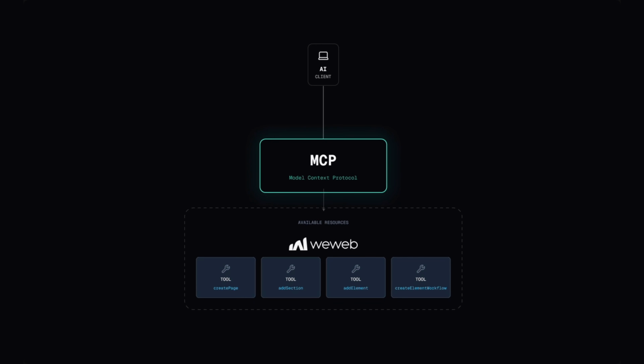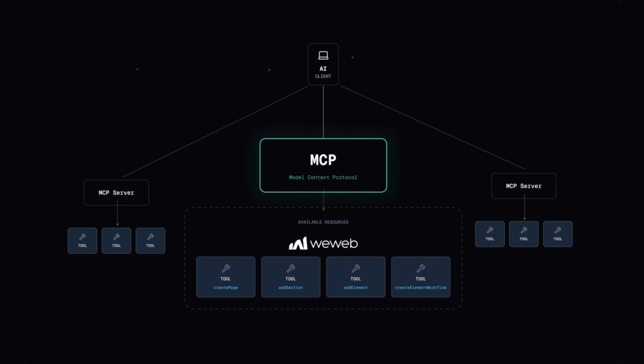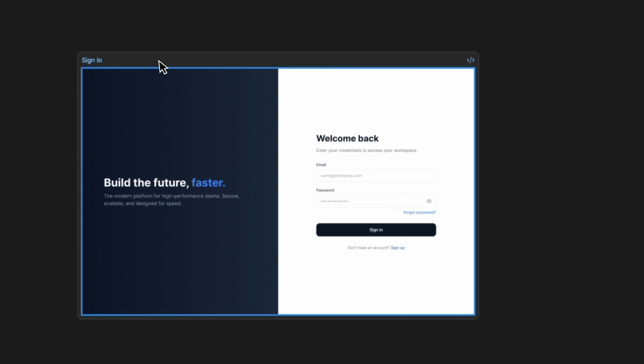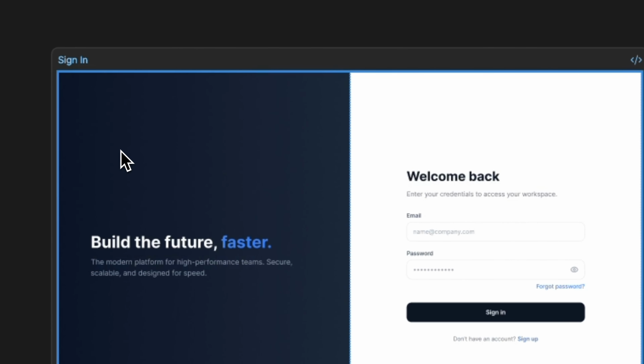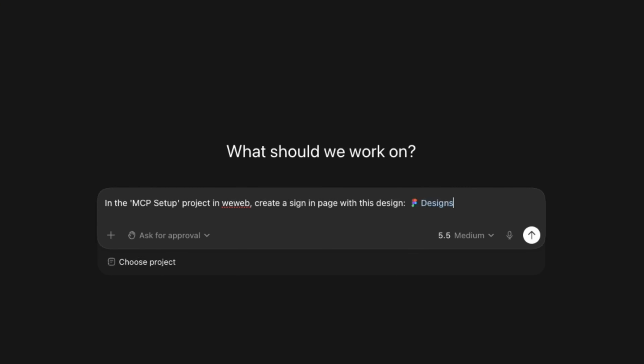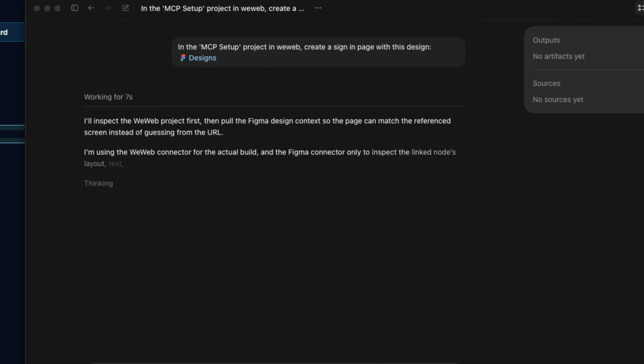And the other very cool thing about this is that not only could you connect the WeWeb MCP to your AI, but you could connect multiple other MCPs. So for example, if your AI had access to both the Figma MCP and the WeWeb MCP, then you could copy a design in Figma, give that to your AI of choice, and ask it to rebuild that design inside of WeWeb.